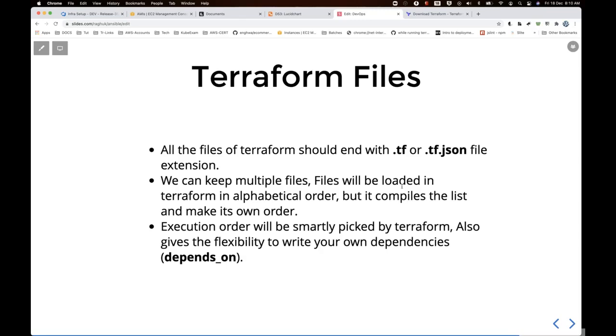So you have three files, a.tf, b.tf, c.tf. It just loads them. Load is not really creating anything; it just loads into the program. Then it looks at the input and decides what it needs to do, and starts compiling, and comes up with its own order. Make sense? Yeah. The only last part is that if we have given the depends_on option, then it will go in that order. If you mention a relation, then it will follow the order.